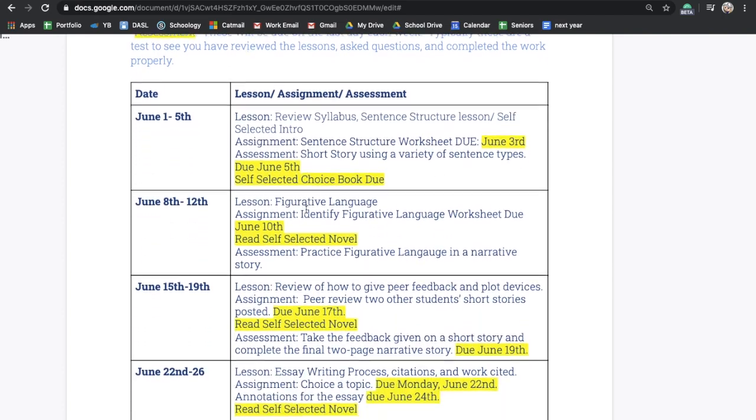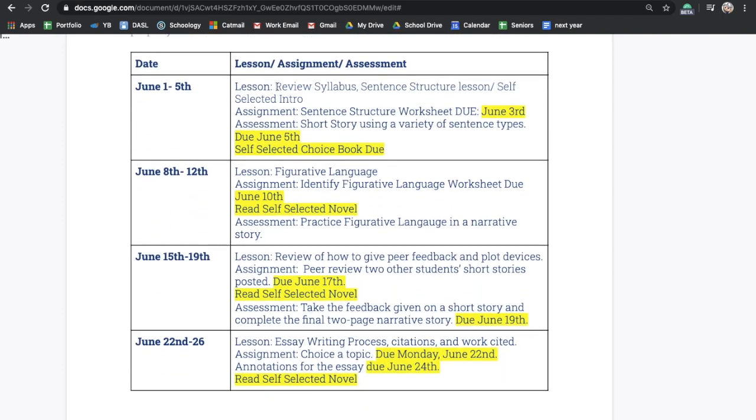And let's get into it. So the first week, we are going to review sentence structure, and then I'm going to talk about the self-selected book so that you guys kind of know what to expect that's going to be due in July.